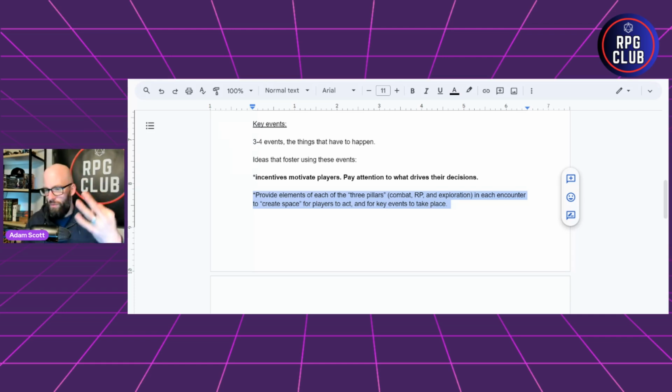If you have key events, 3 or 4 key events that need to happen, and you present a scene with different options for players to engage in, when necessary, you can drop in those ideas so it doesn't seem artificial, to allow players to naturally progress the story without you having to sit here and write down, well, they have to check out the treasure chest. They have to check out this thing. They have to check out that.